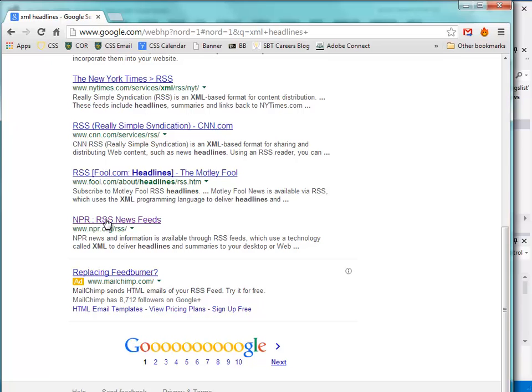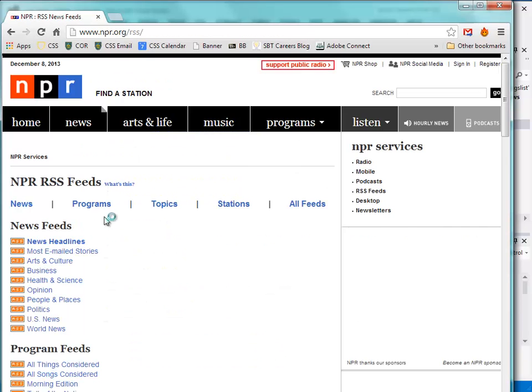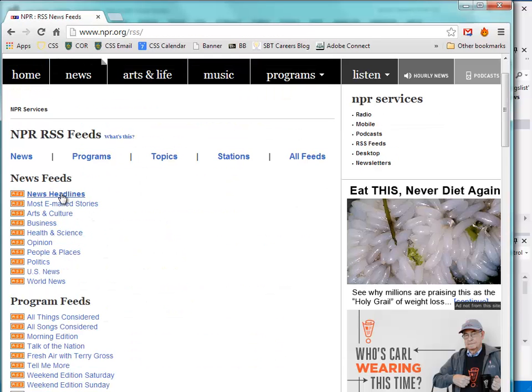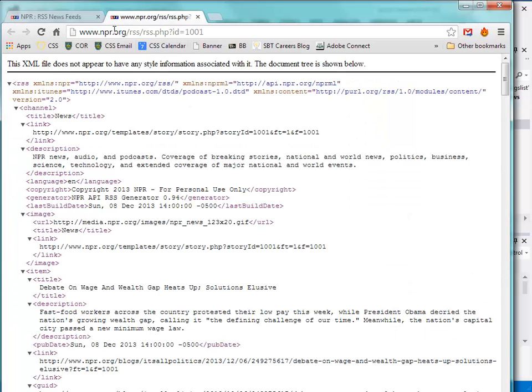So I'm going to go to the NPR news feeds and see what's available. And I'm just going to grab their news headlines here. I just clicked on it. This is the actual news feed, and it comes in. The RSS feed isn't formatted at all. So this is just an XML document. This is called an RSS feed. It's a special kind of set format for an XML document. But I can use the same techniques I'm using here.